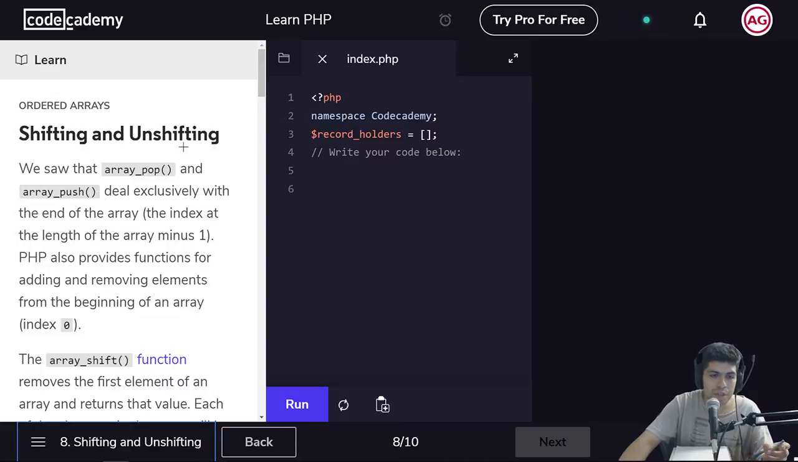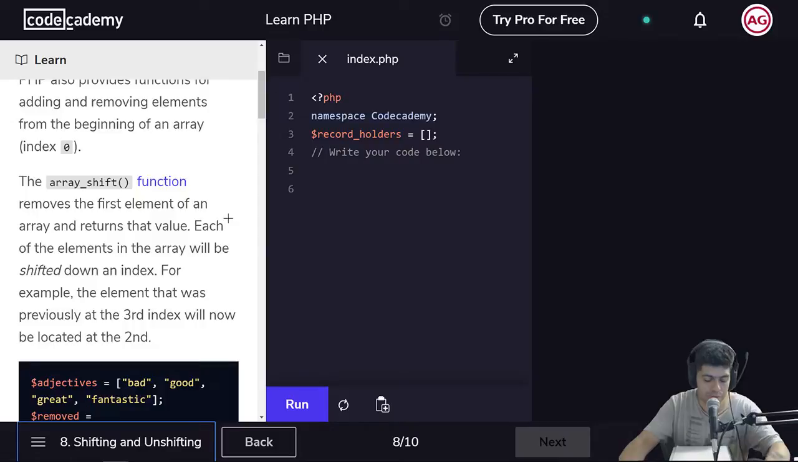Shifting and unshifting. Okay, let's do this. Okay, we saw that array pop and array push deal exclusively with the end of the array, the index at the length of the array minus 1. PHP also provides functions for adding and removing elements from the beginning of an array. Okay, array shift. Let's write this down.